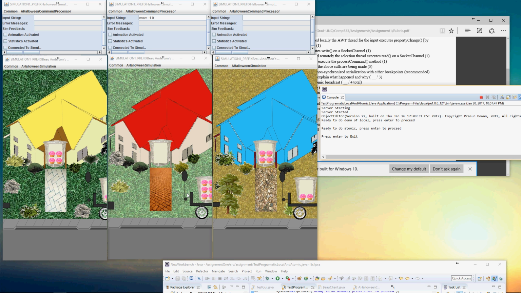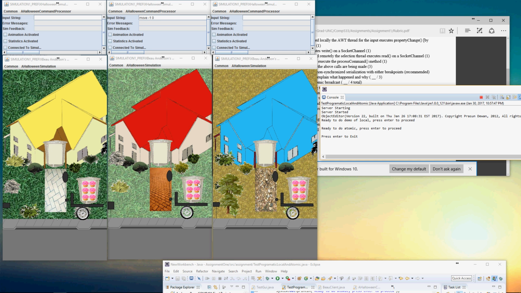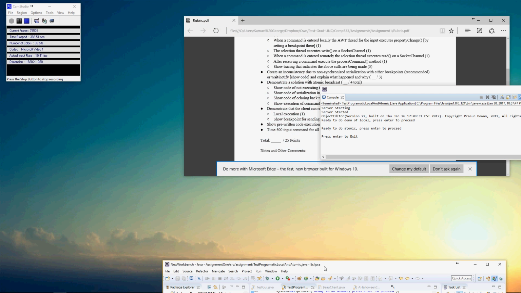So they're all moving something like 1, and we can see that their order is basically random, just how the threads are scheduled, but they all end up at exactly the same point with 6 cupcakes. So that has worked. So we will finish with that demo.